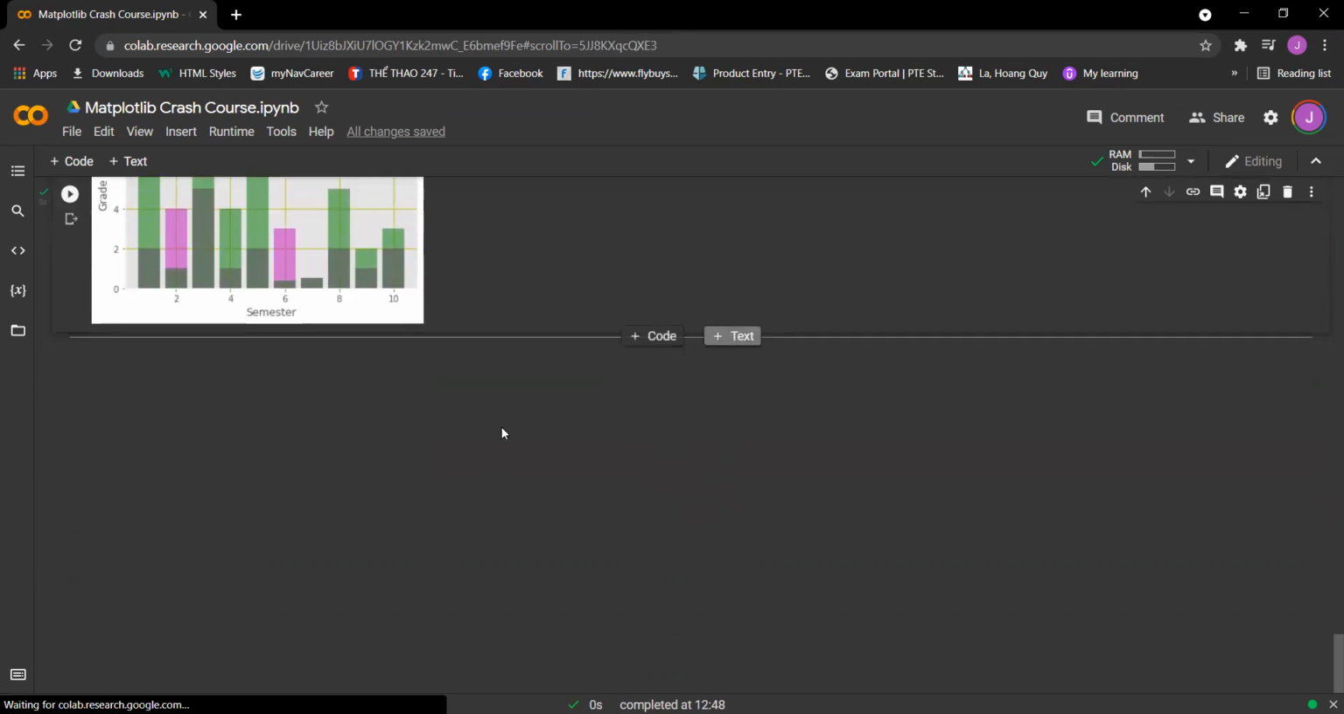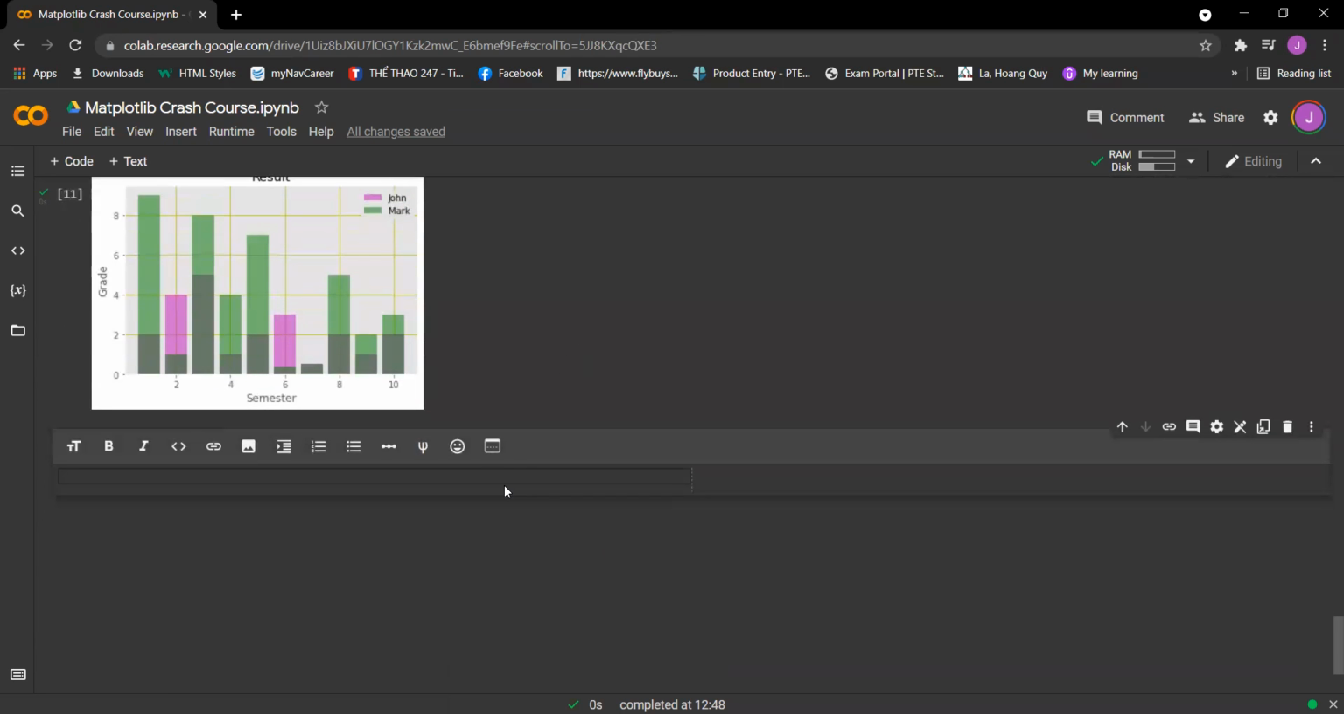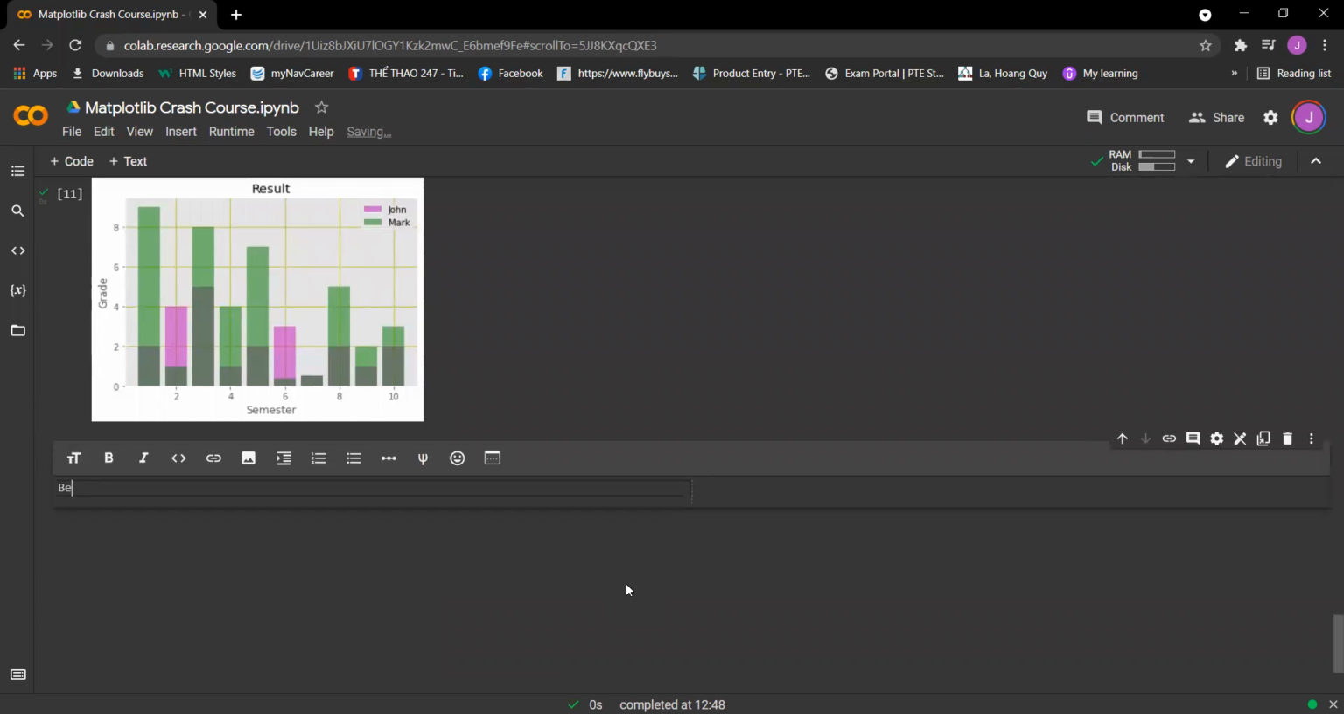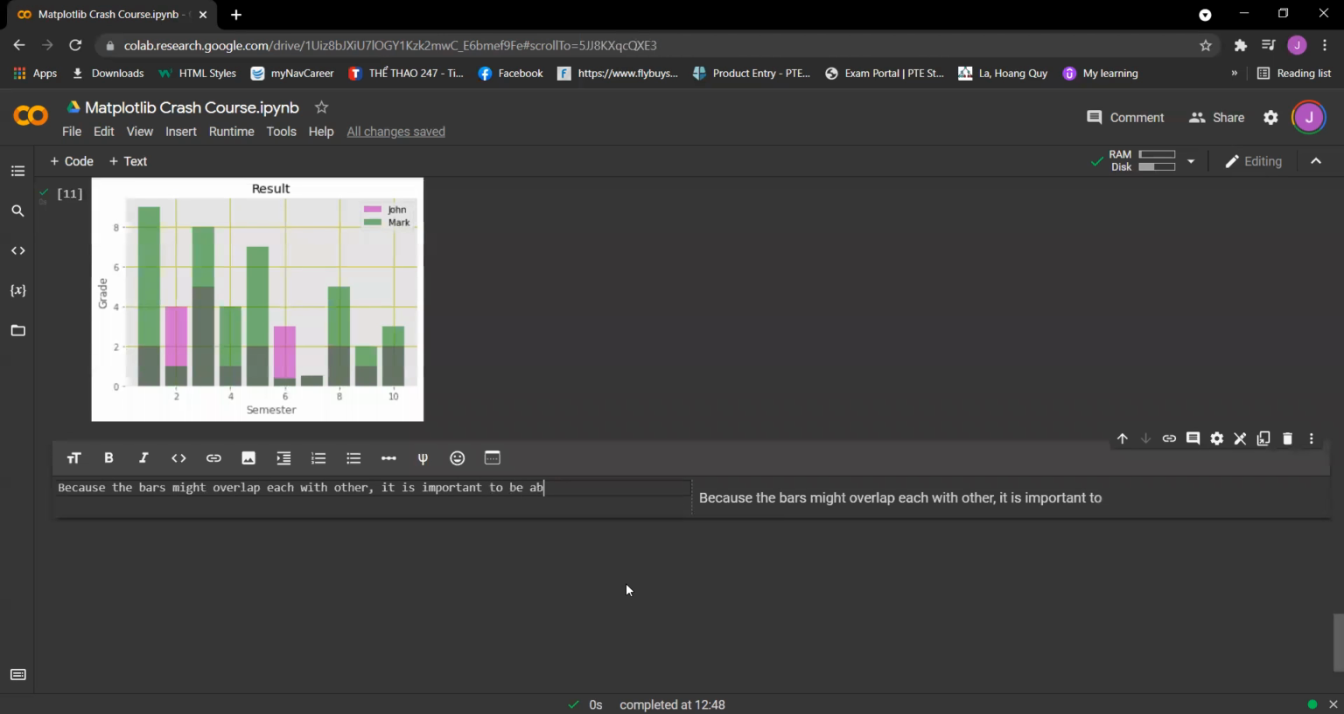So let's talk about the new parameter alpha equals 0.5. Because the bars might overlap with each other, it is important to be able to distinguish them by setting their alpha to 0.5.